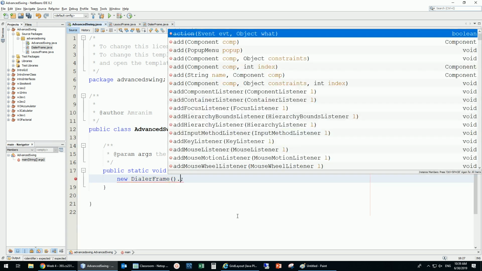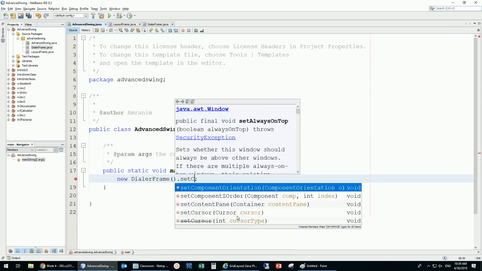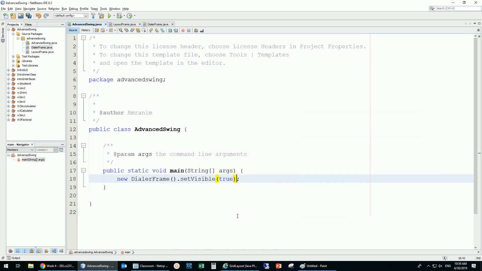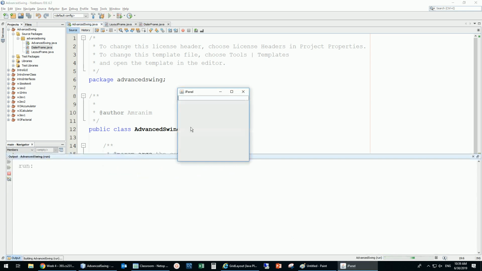Let me show you something also. You see, I can also do this dot set visible. I don't need to create an object to do that. I can just put this in one, because this is going to create an object of a dialer, and from that object I would like to set the visible of that object. So that's what I can do something like this. So that's another way to do things.